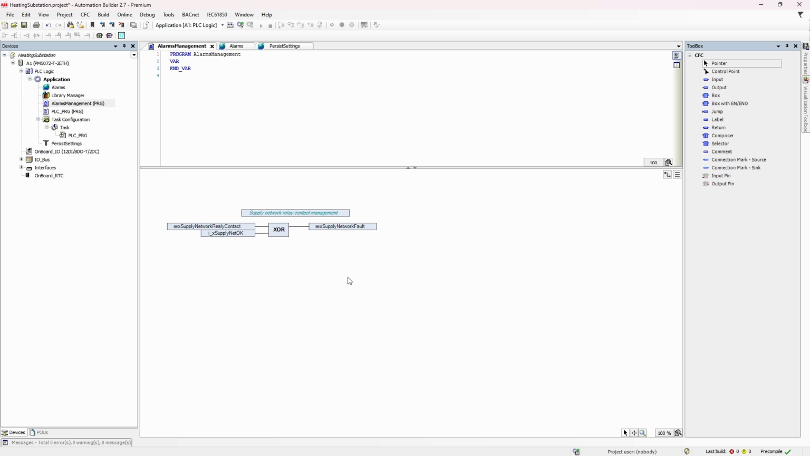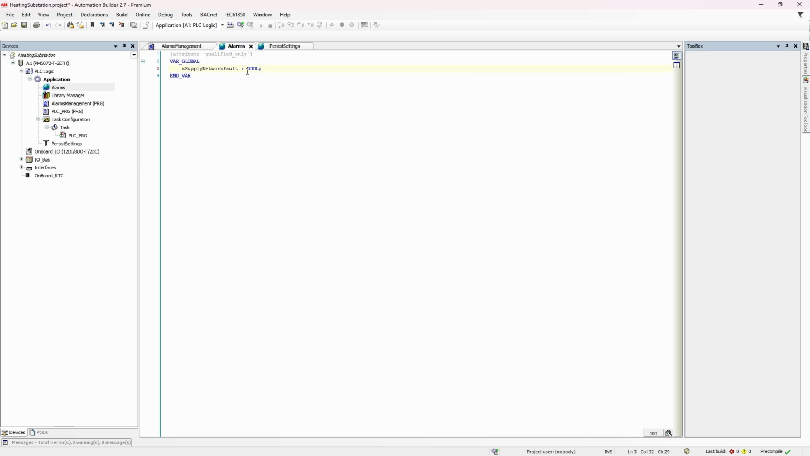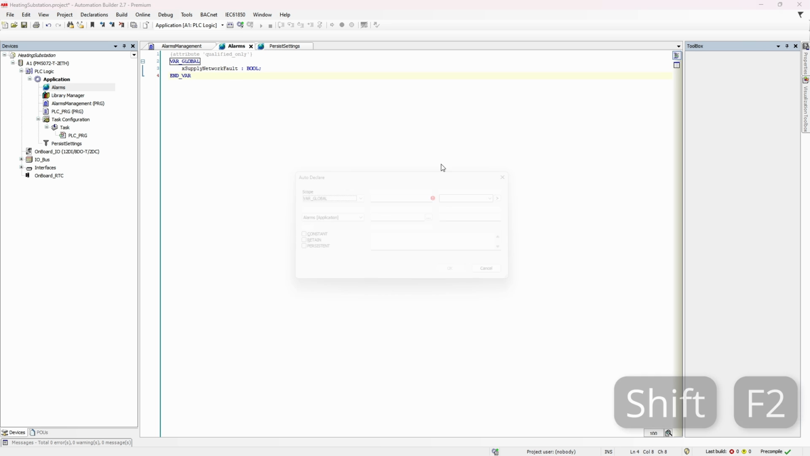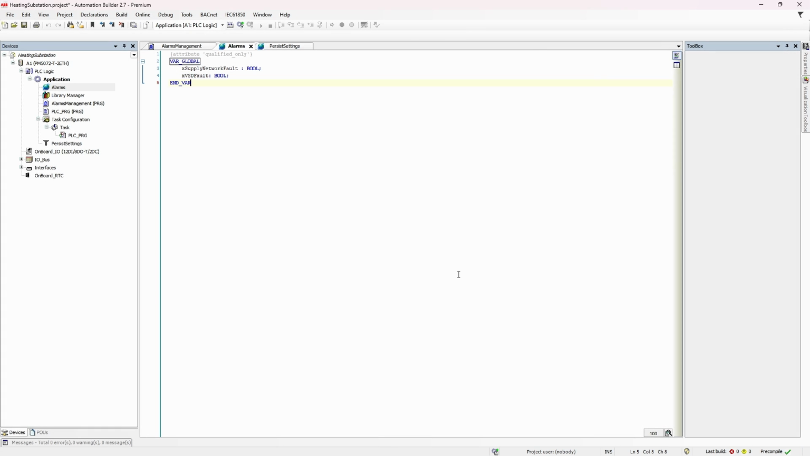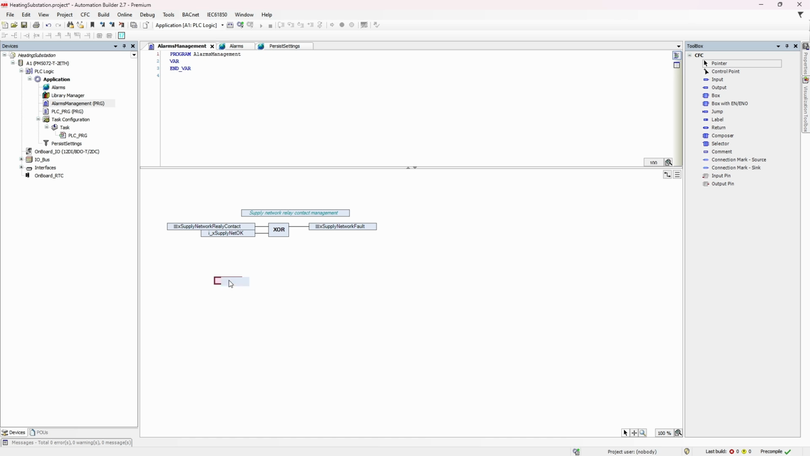As I mentioned before, we also have the VSD fault relay, which we need to handle the same way. Go to the alarm list and create a variable. You don't always have to type everything manually, you can press Shift F2 and use the auto declaration wizard. Type the name, then the type, and click OK to create the variable. Repeat the same with the retain variable list. You can copy, paste and edit if you find it easier. Then go back to the program and recreate the program in the same manner.